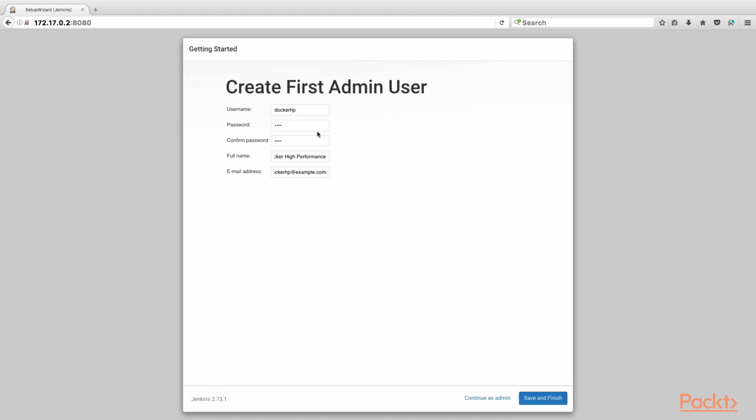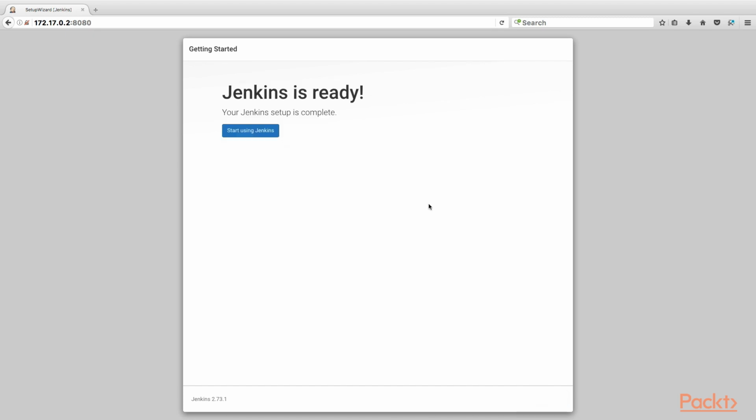After installing all the plugins, Jenkins will now ask us to create an admin user. Here, we populated the fields with the username DockerHP. After filling out all the required fields, we just press save and finish, and Jenkins should now be ready for usage. Now we can start using Jenkins.